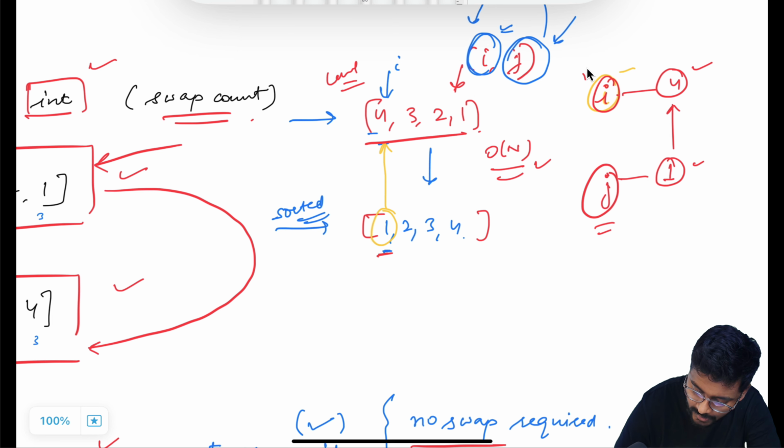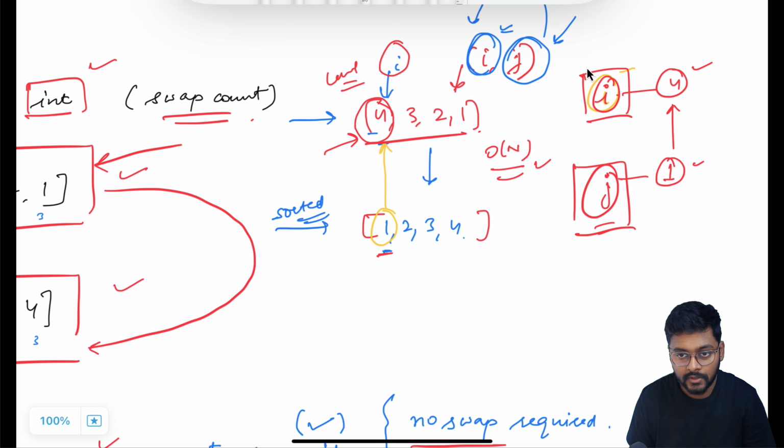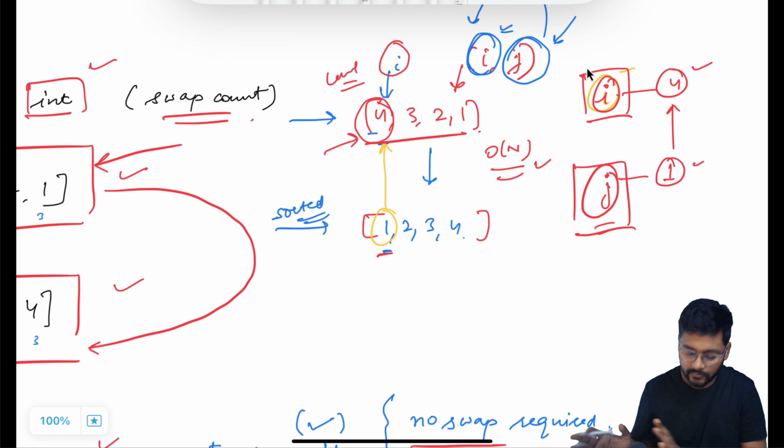Now we are sure that we have to swap i and j. j is having 1, and when I swap i with j, this i element will be having the actual element. Okay, it means that we can move our pointer i in the forward direction.